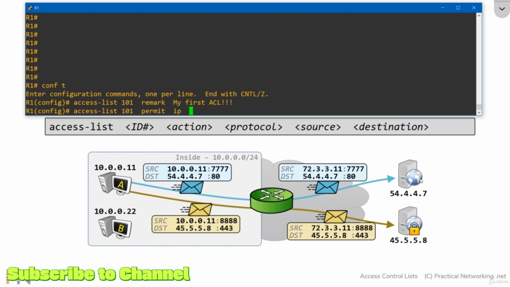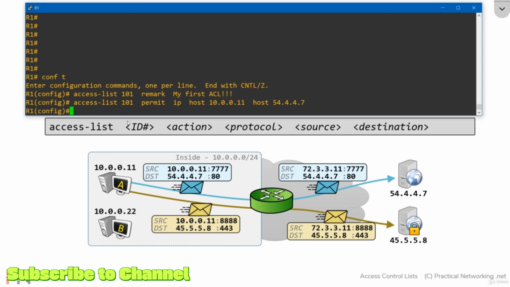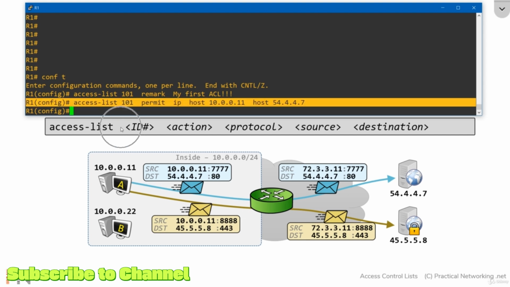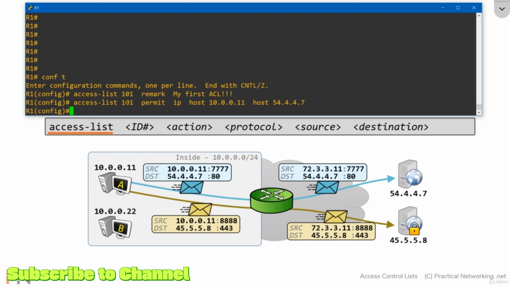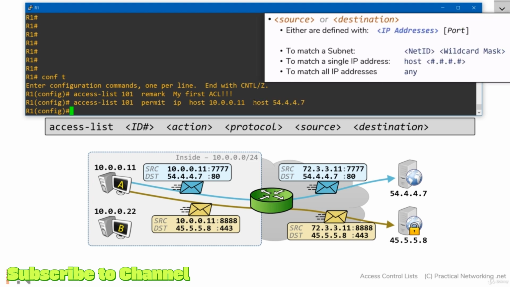I'm going to keep it simple and do it just by IP address. So I'm going to specify that I want to match a source IP address of 10.0.0.11 and a destination of 54.4.4.7. If I hit enter here, you'll see that this line follows the syntax we described in the last video. We have the command access list, the ID number, the action, the protocol, the source, and the destination. Now notice we specified the source and destination using the host keyword. I told you there are 3 options for how you specify IP addresses on a Cisco router. One of them was specifying a single IP address using the host keyword.